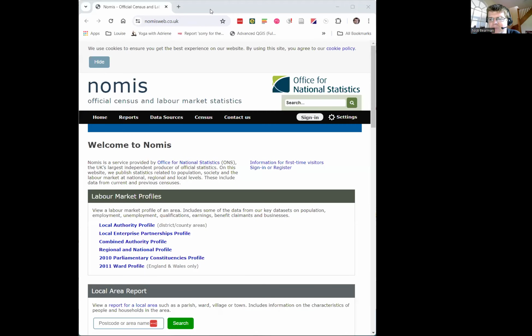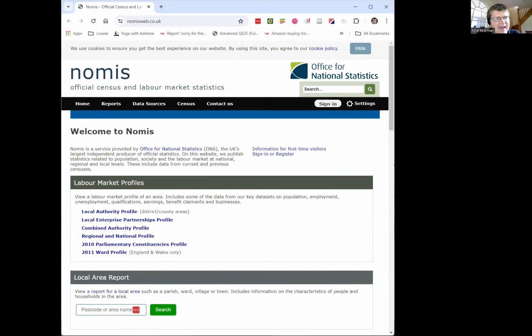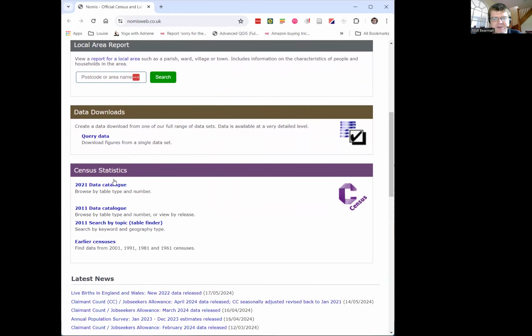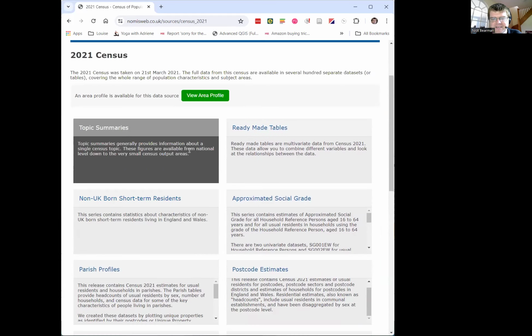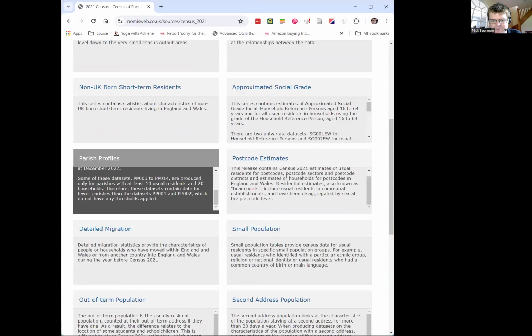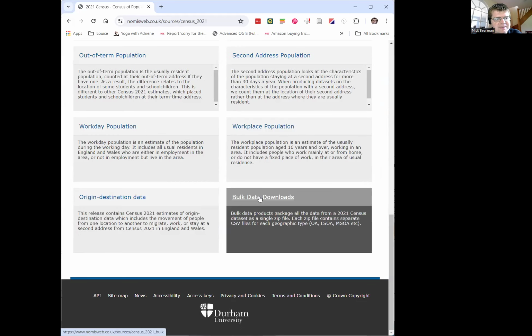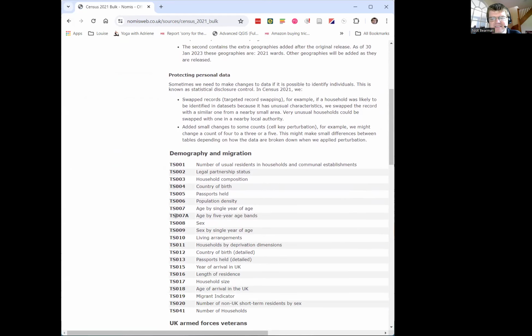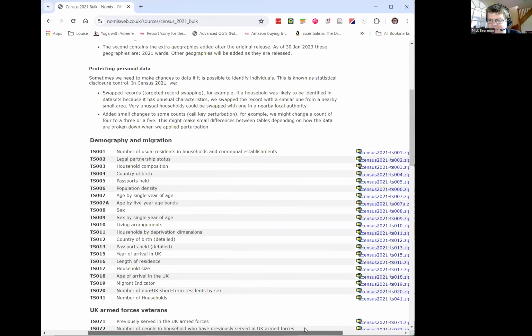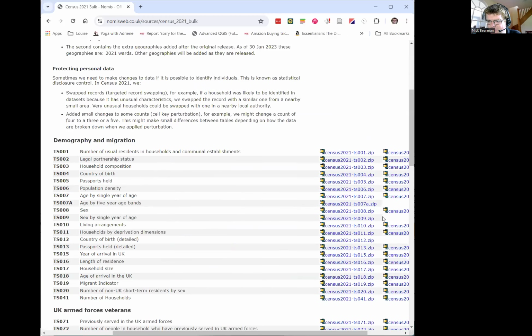Here we go. So Nomis is produced by the ONS, Office for National Statistics, and we can download a bunch of data from them, particularly census data. So if we scroll down to census statistics, 2021 data catalog, so data from the 2021 census, and then bulk data downloads, wherever they happen to be. Here we go, right at the bottom. And we are interested in age by 5-year bands. So this TS007A file. Make the window slightly bigger and scroll across. So we can download this as a zip file.